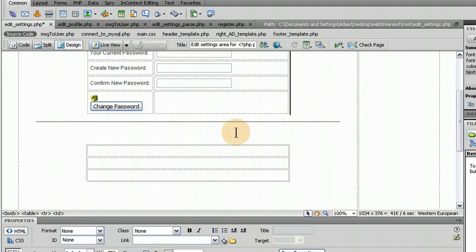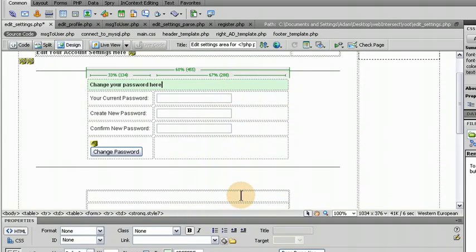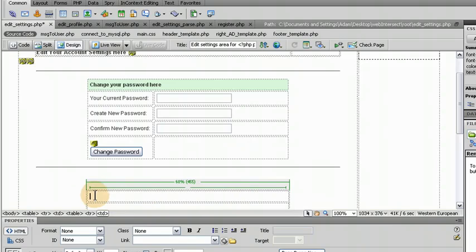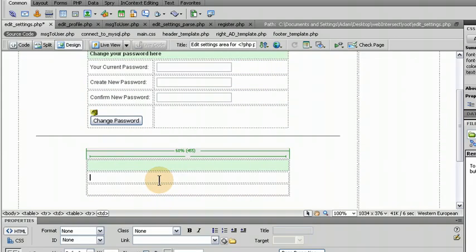Okay. Now this one, we want the top to be green, just like that one. So click in, put your cursor in that column. Click BG here, BG color. Then click on the same color up here with your little ink tool, and it will just replicate that color for you. Dreamweaver is cool like that. Now here we're going to split this.